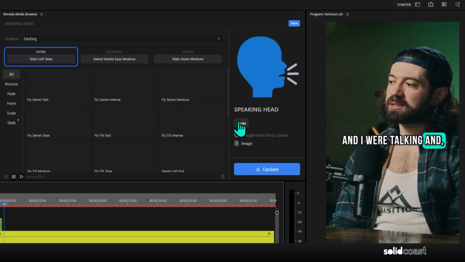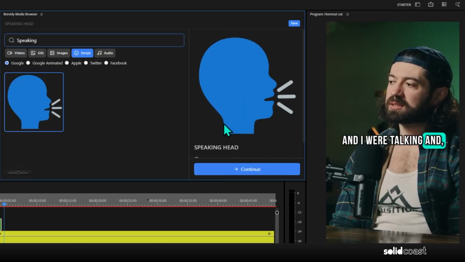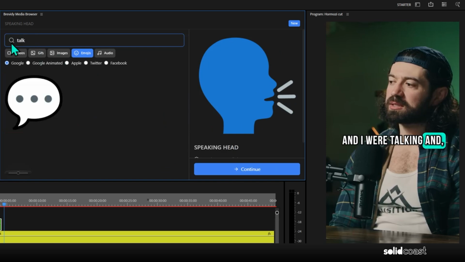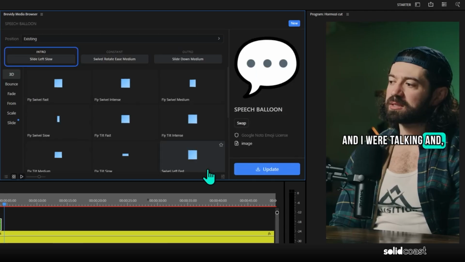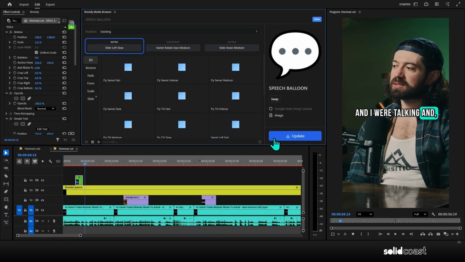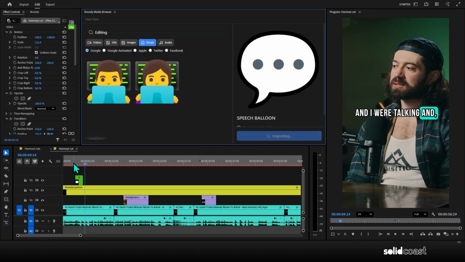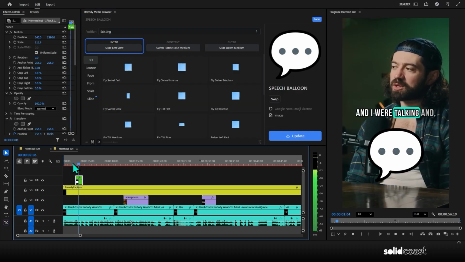And this is really easy. Just click here on swap. And then maybe I'll change the word speaking and search for the word talk instead. That's cool. I reckon that'll work. So now just click on that, hit confirm, and then hit continue. And all the positioning and animation is still in place. You can change it here if you want, but I'm going to keep it as it is and press update. Let's play that. Which is Layla and I were talking.